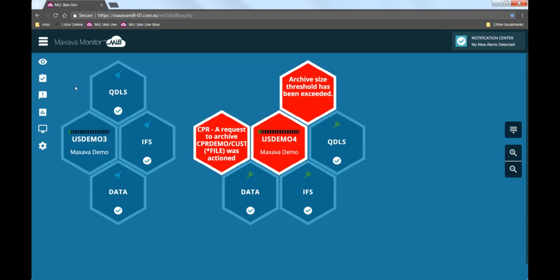MI8 is a powerful, flexible, and modern tool that monitors not only CPR, but the health of disaster recovery environments, along with system attributes and application performance. If you would like to know more about the full MI8 monitor functionality, please let us know.